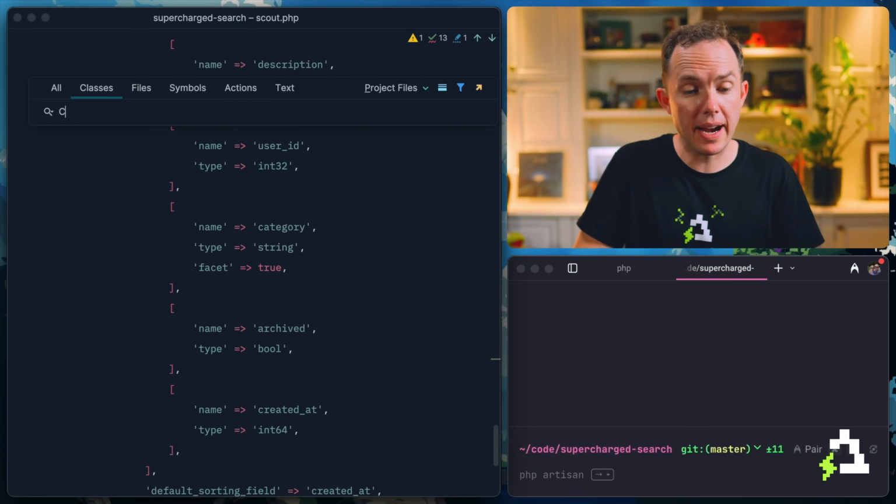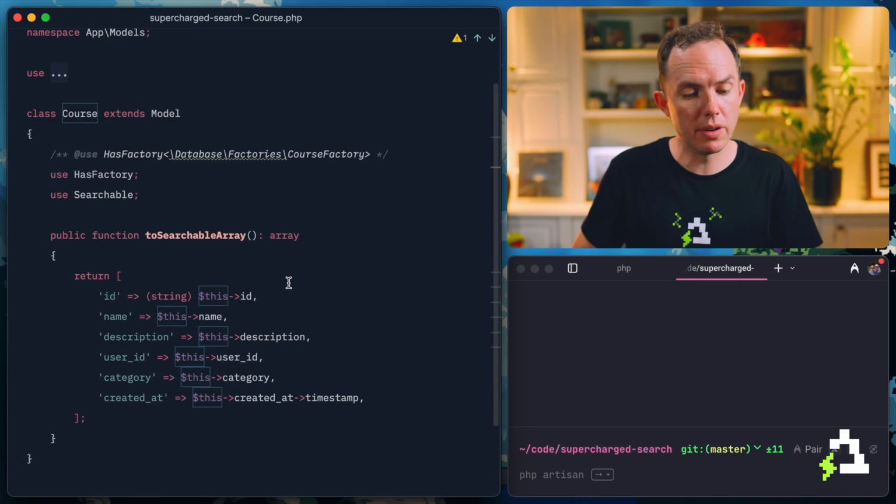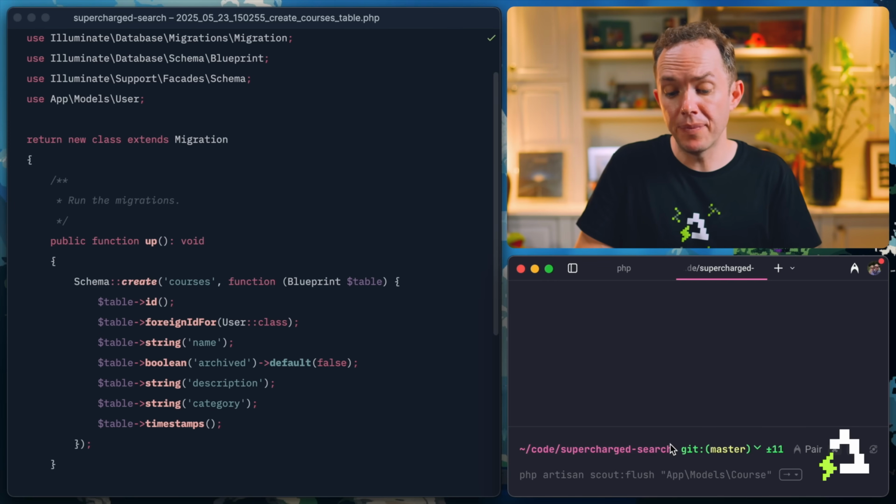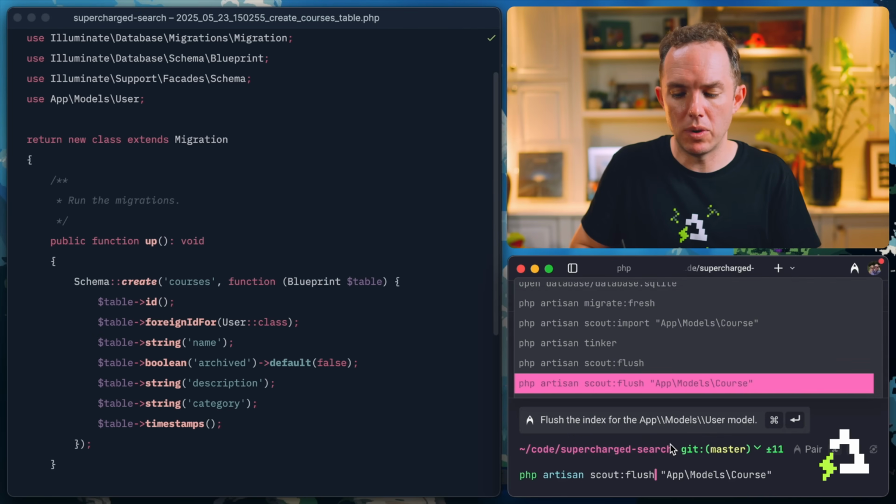All right. And then finally, if I return to our course model, let's just declare that we are now tracking the archived status, at least right now. So I can say this, archived. All right, that's done. So now let's run scout flush. So I'm going to clear out all of the records. So App\Models\Course. All right, and then I will import them.